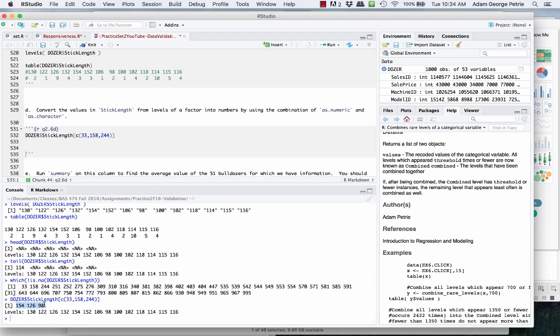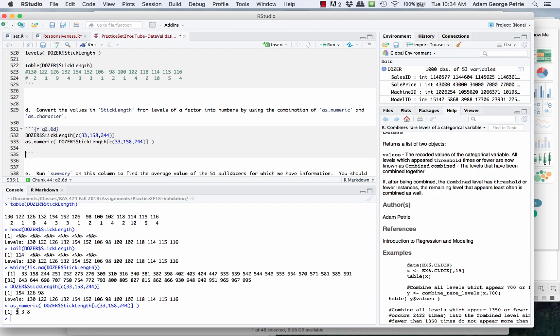So here's the stick length in inches, but these are levels of a categorical variable. You might think that if we run as.numeric, we would just take these values and replace them with their numeric equivalents. No, 5, 3, and 8. Where do these 5, 3, and 8s come from? Well, when we run as.numeric on a factor, it gives us numbers back, but those numbers correspond to the alphabetical position in the list of levels. So 154, that's the 1, 2, 3, 4, 5th element in the levels vector. 126 is the 3rd element. That's where this 5 and this 3 comes from.